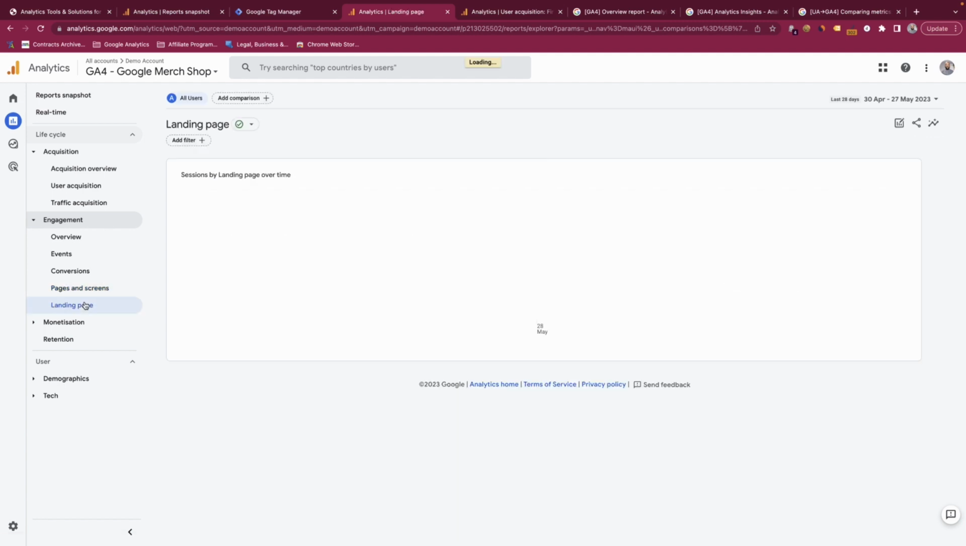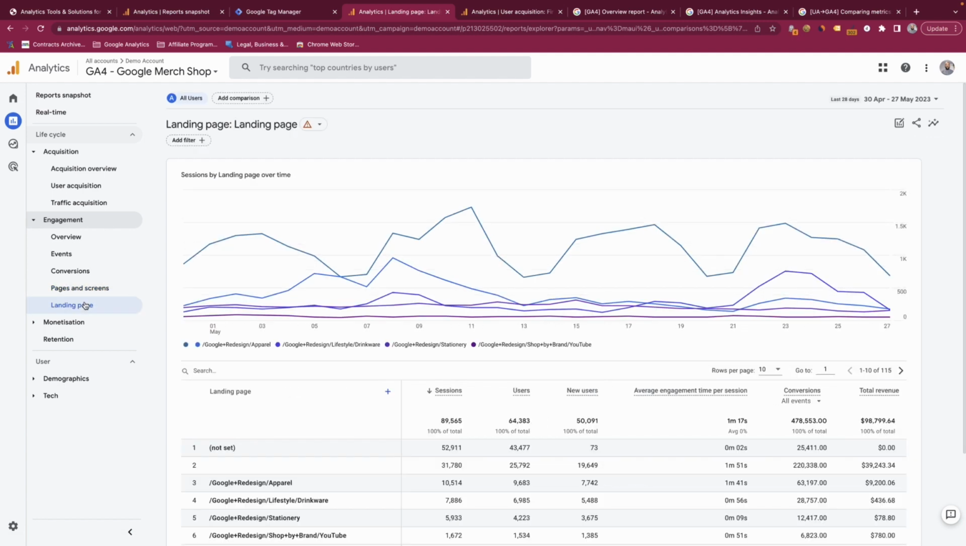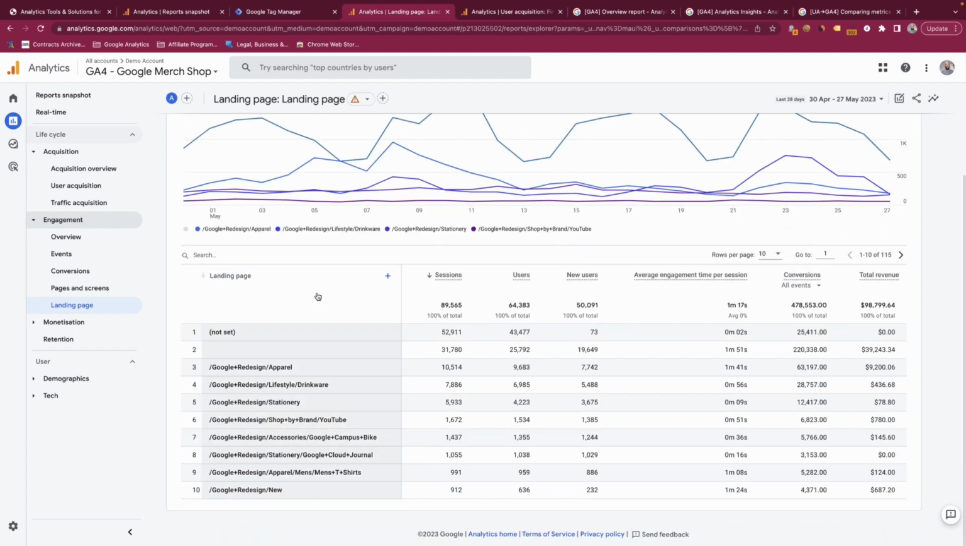We then have landing page, which is again the exact same layout of the report, except that we're missing the bar chart view. But we now have more of a session-based approach. So you can see sessions by those landing pages over time. And at the bottom, we have the landing page itself. And then you have the sessions, users, new users, and other KPIs by landing page, essentially.